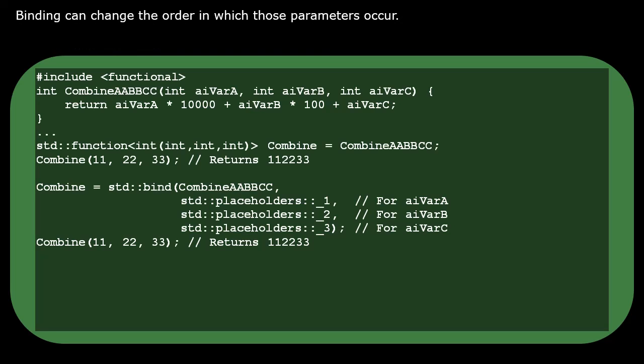You might wonder, why go through the bother of binding into a new function when we could have just kept using combine AABBCC as the value for combine? Well, for one thing, binding allows us to dynamically change parameter order. Consider the value that's going to get passed into parameter A. It used to be that value could only come from the first invocation parameter, which happens to be 11 in this invocation.